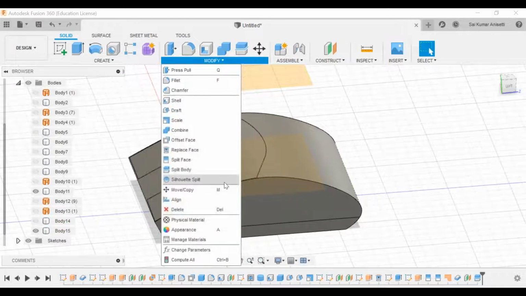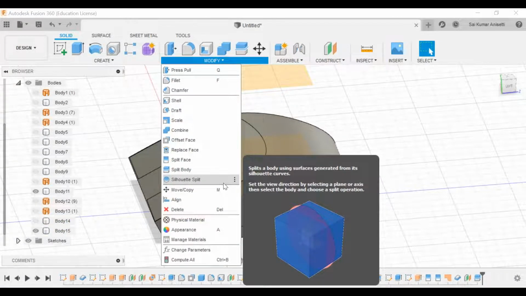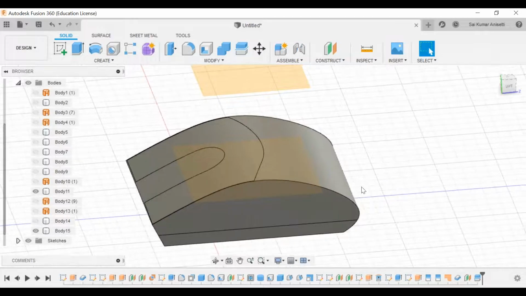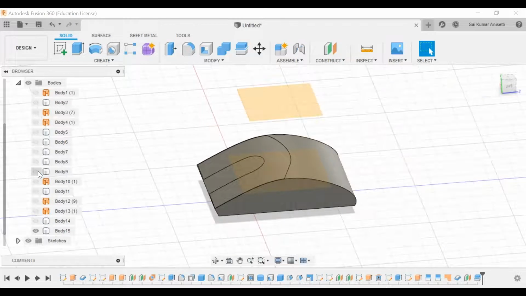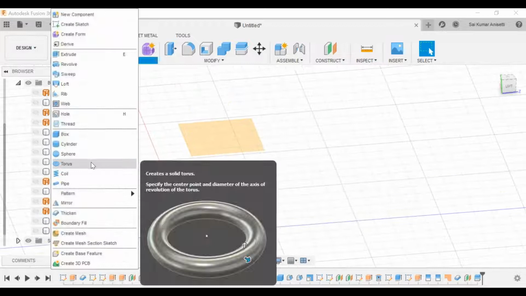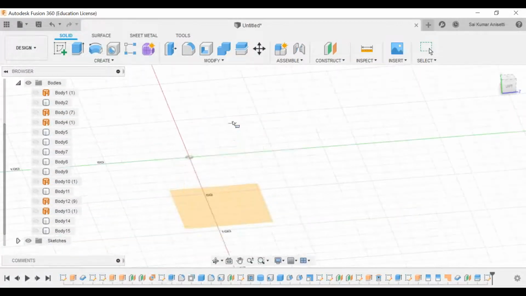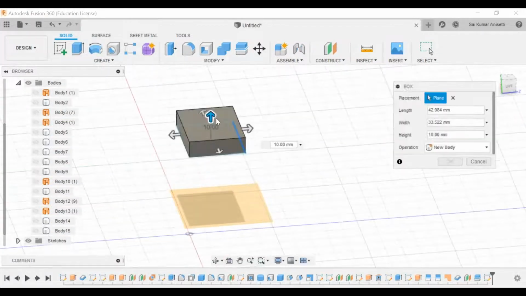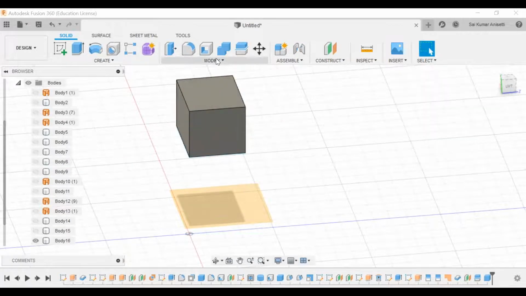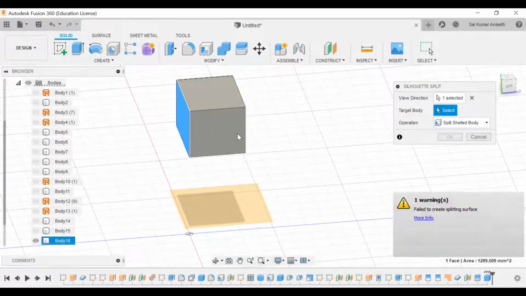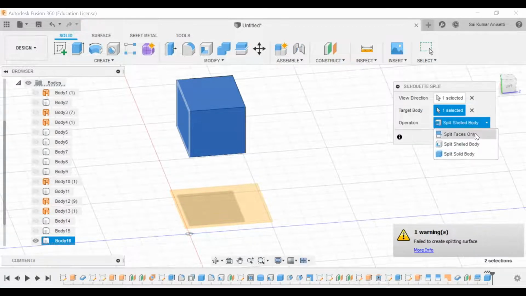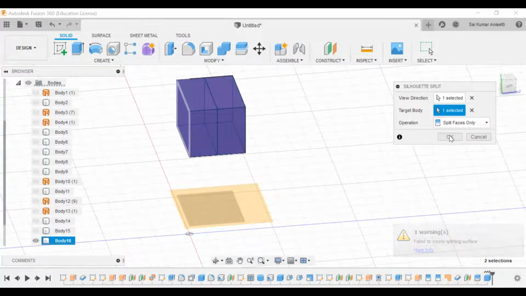Next, Shallot split is splitting by using your edges. I mean, if you have a body, let me have a simple box. You just extrude it, Modify, Shallot split, and view direction would be this. Target body would be this one. Click OK.